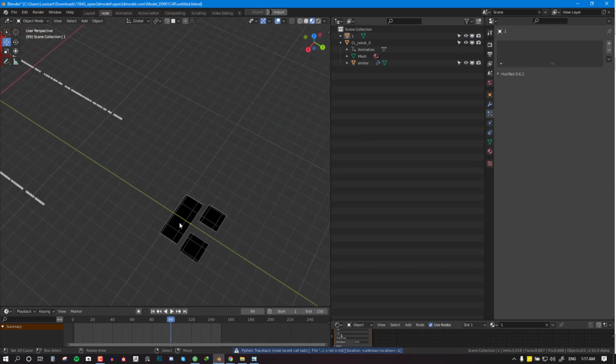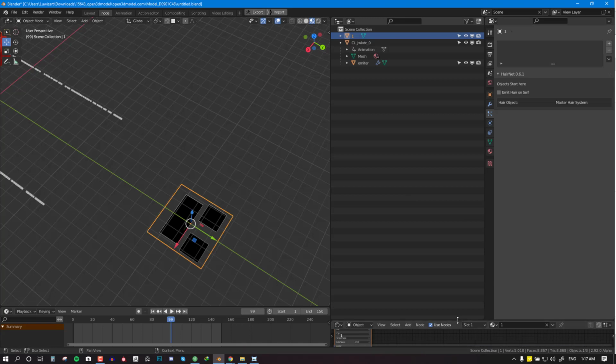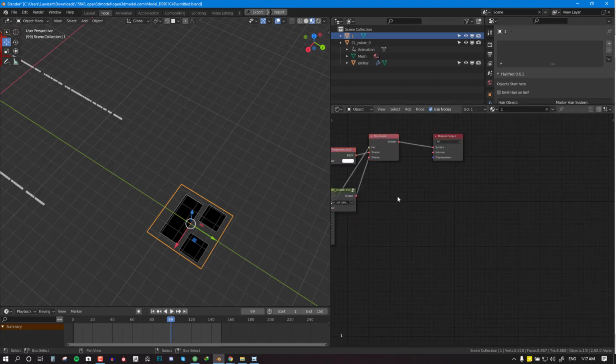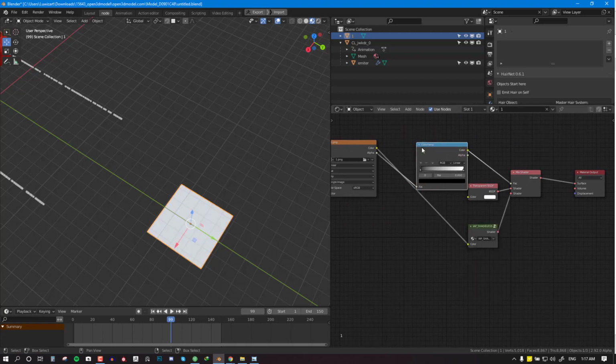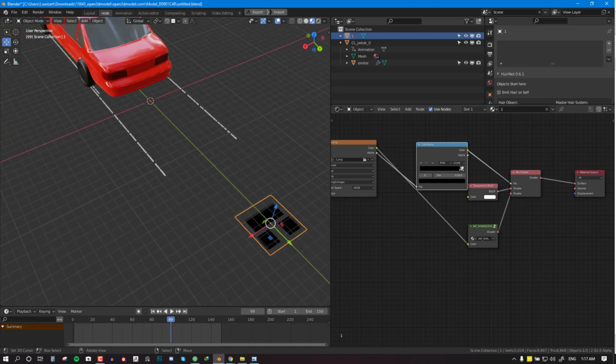So I want to remove this white outline, and to do that, I am going to add a color ramp and adjust the black spot, so it just pushes that away.